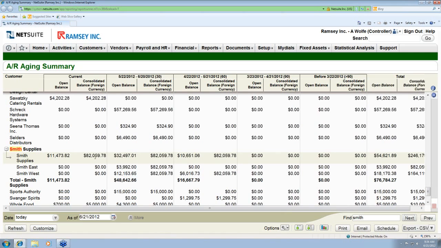Because we support multiple currencies per customer, that's why you're seeing that consolidated foreign currency balance. But you have an ability to click and drill down into the details of that. So I can drill all the way down and see all of the invoices that are under that $11,000. And the last thing would be to go ahead and accept payment on that particular invoice that we just created.